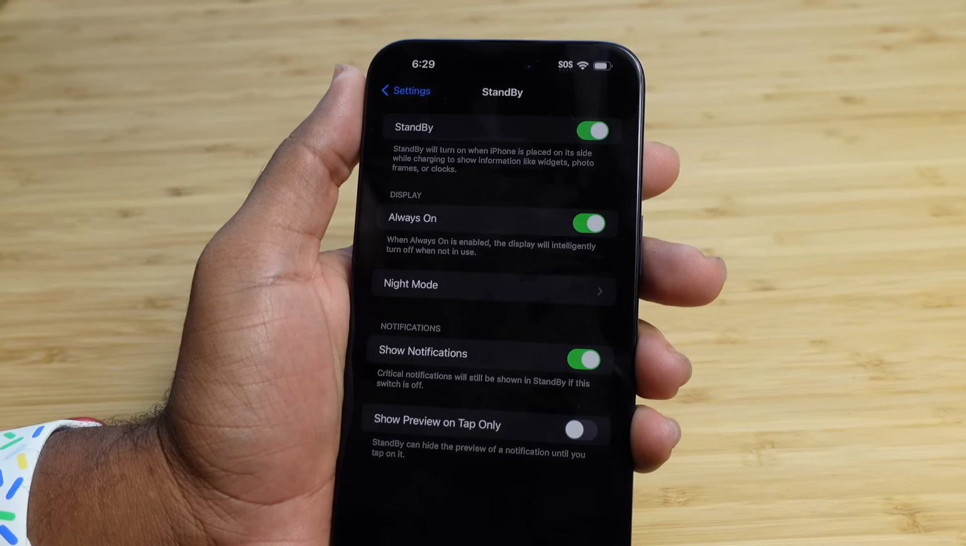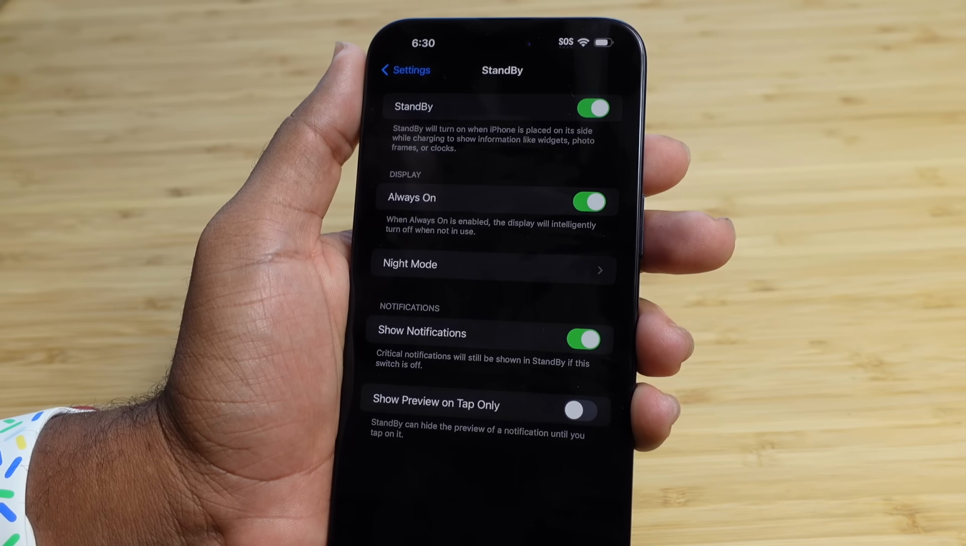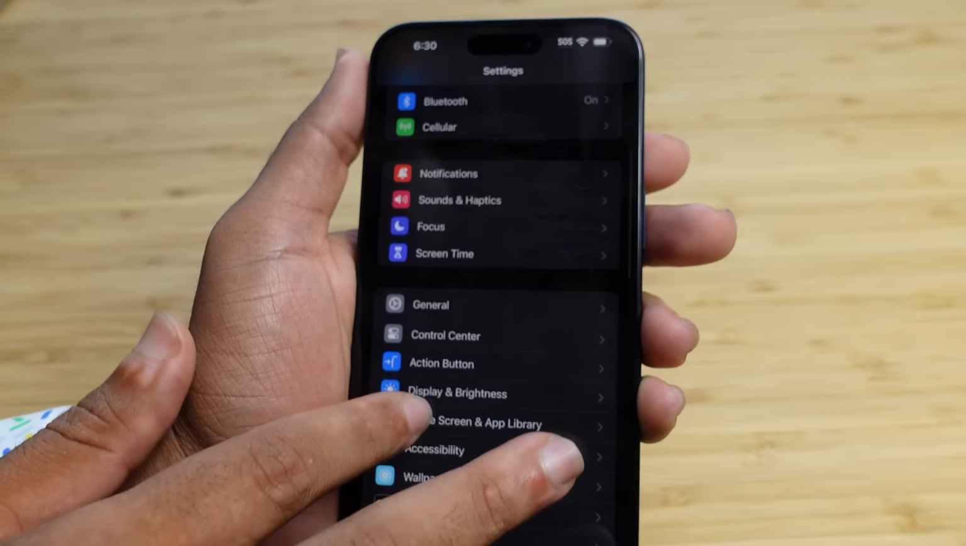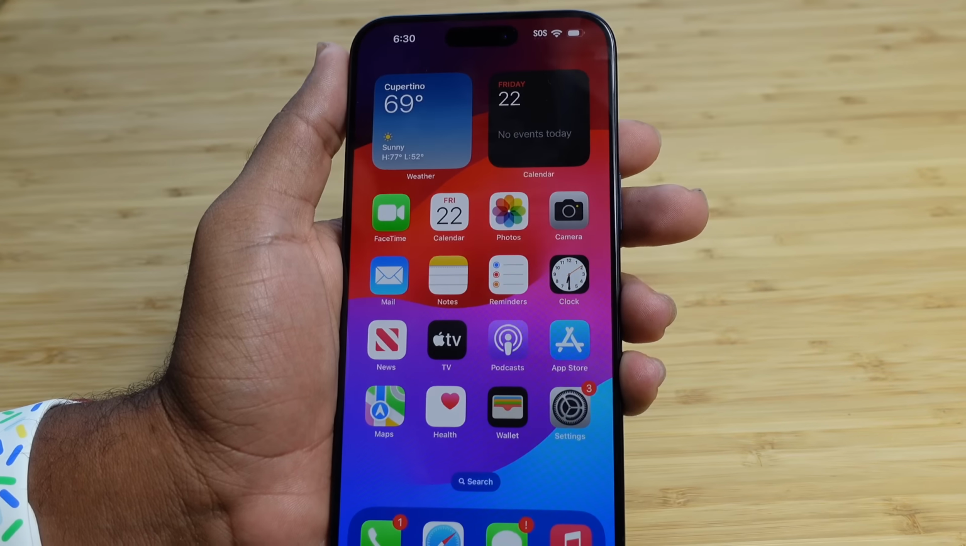So they've got tons of different settings right here baked in the settings app for the standby mode. It is an incredible opportunity to see great information on your device, and I highly recommend that you try it out when you get your iPhone. So really cool, one of my favorite features of the iPhone.